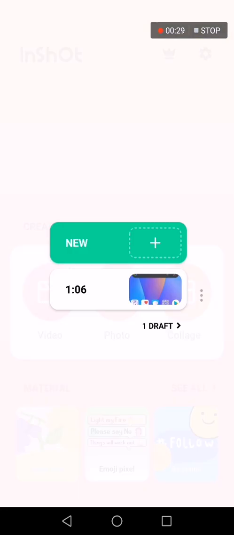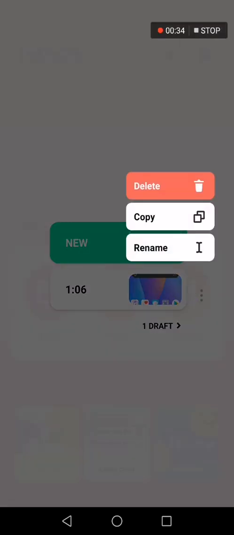All what you have to do is simple. Go to those three dots right here. Click on them. Now, as you can see, you will have three options: delete, copy, rename. Click on the delete option and your draft will be deleted instantly.